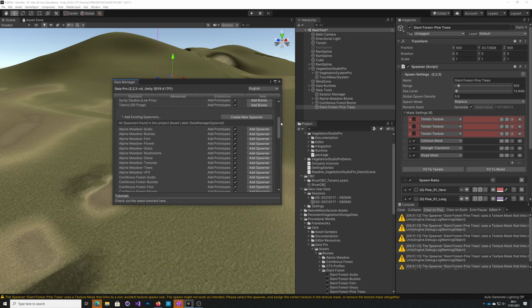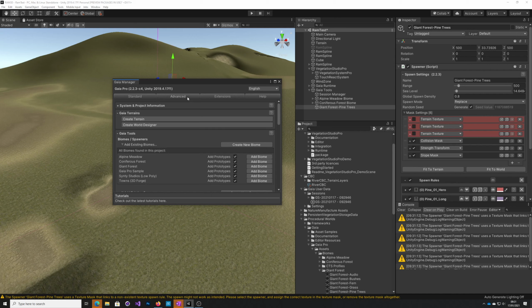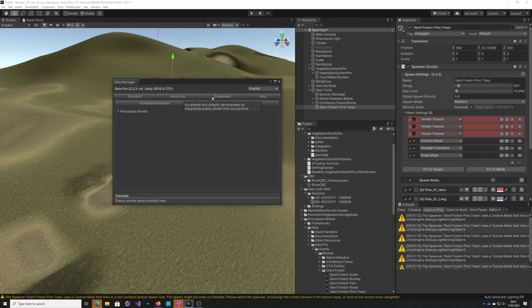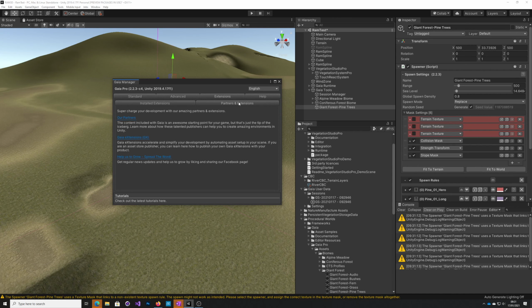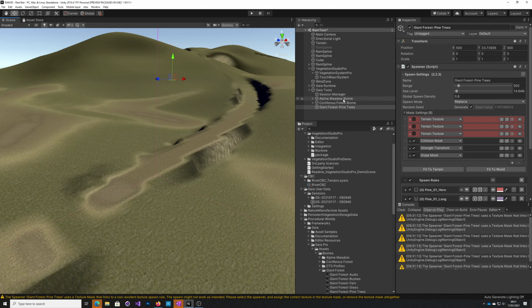And just to quickly finish off this list of stuff we can do, we've got extensions, so other products can extend GAIA. So there are other things to do, like water and skies, as it says here, and you can bring those in. But the thing we're going to be mostly working with are now these biomes in the session manager.